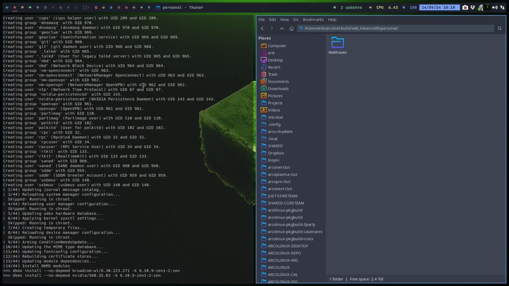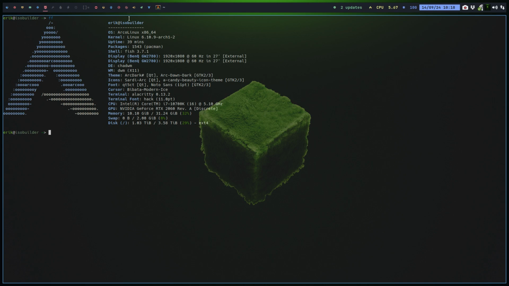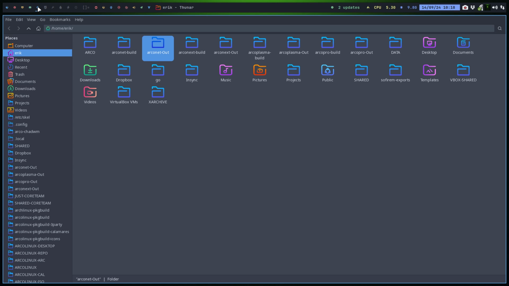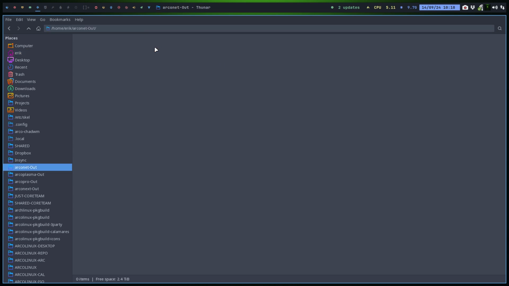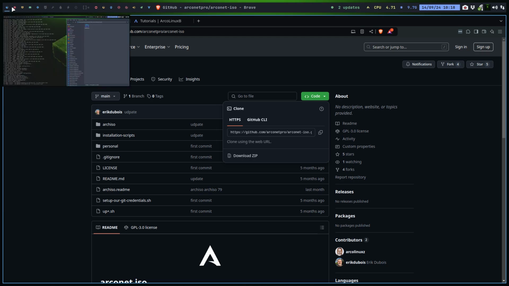In case you're wondering, hey, what's this fish thing? Have a look at some videos. This is the shell fish, that's how it's written, fish. I'm sure there are quite a few videos out there, and the ArcoLinux Tweak Tool is there as well to explain what fish is and how to get it. But we are interested in the ArcoNet out, so the folder where the ISO will come.